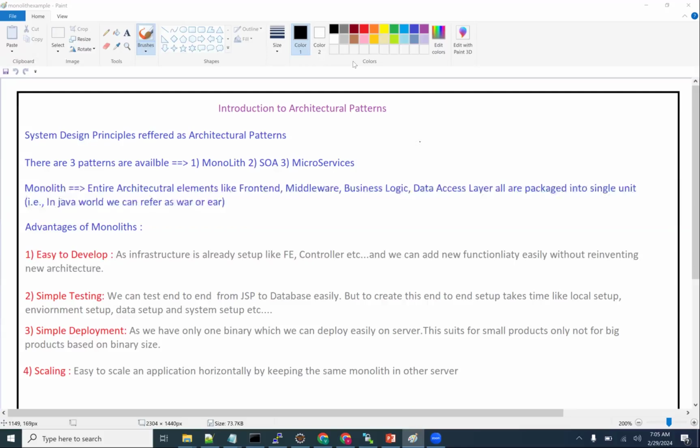So, what we discussed yesterday, I'll recap in one or two minutes and then dive deeper into the next topic. Yesterday we discussed system design principles, which are referred to as architectural patterns. There are three patterns available: monolithic, SOA, and microservices.